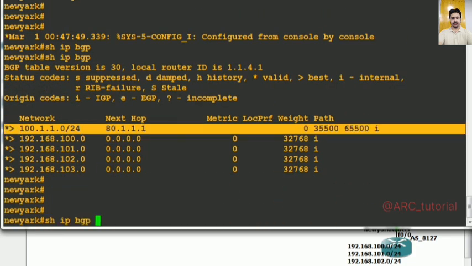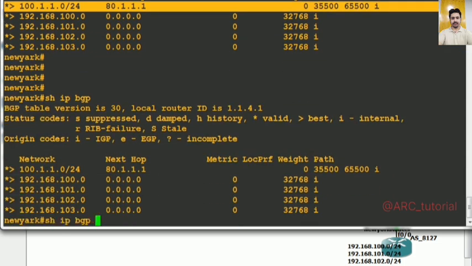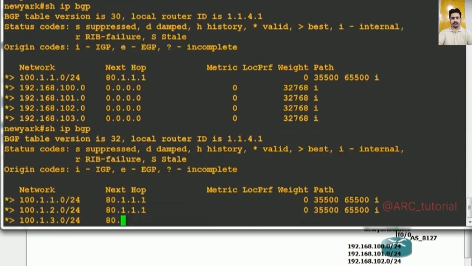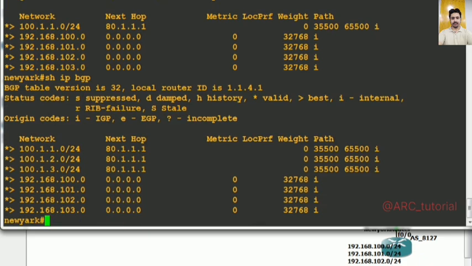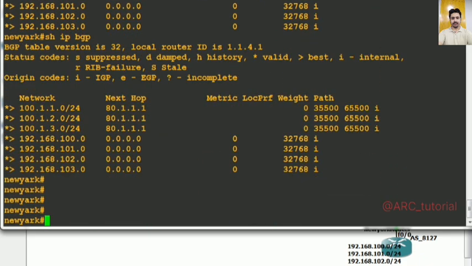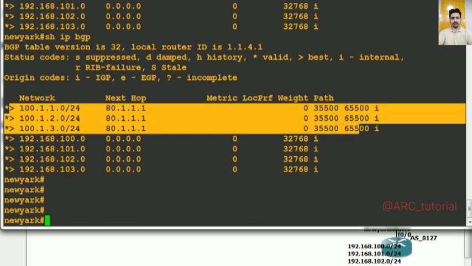You will also see other prefixes soon, because the minimum time interval between two consecutive advertisements is 30 seconds. Understood? Fine.